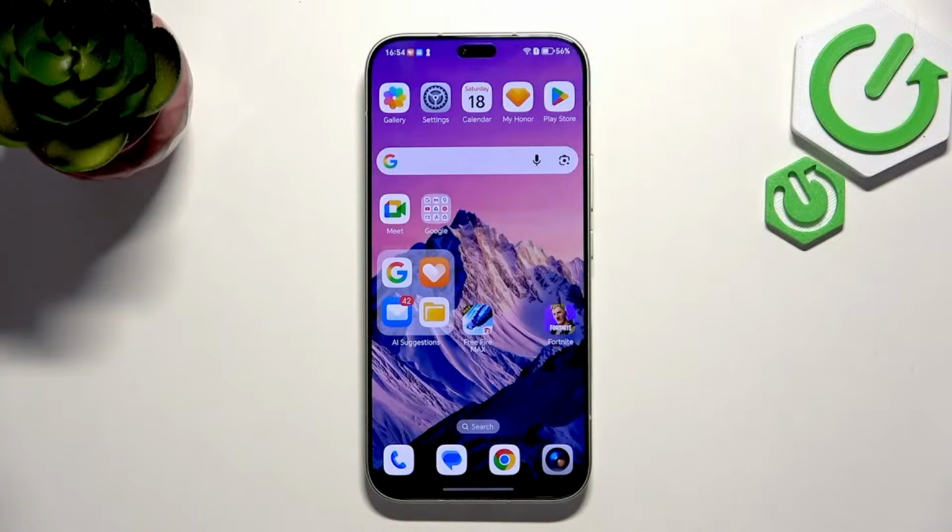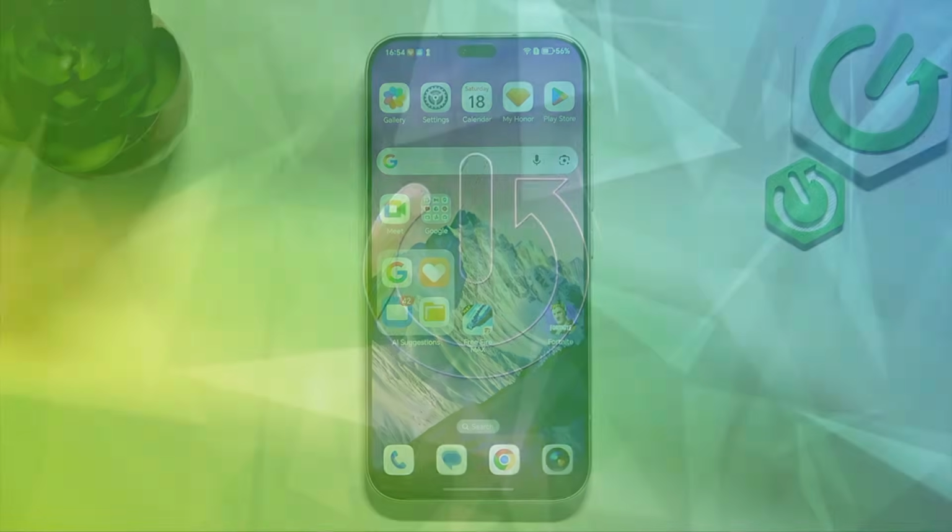In today's video, I'll show you how to fix Bluetooth not working on your Honor 600 Lite 5G.